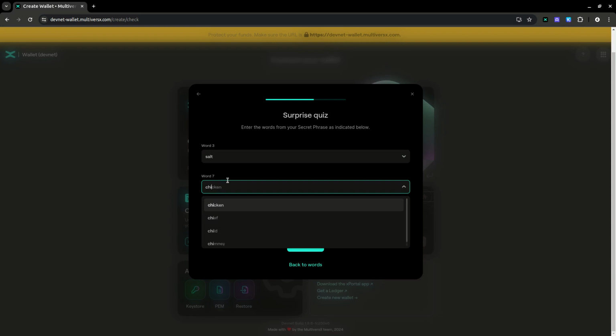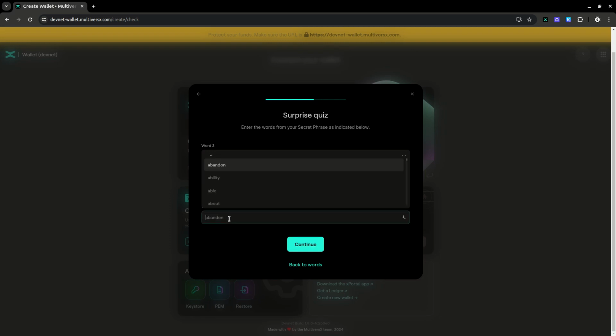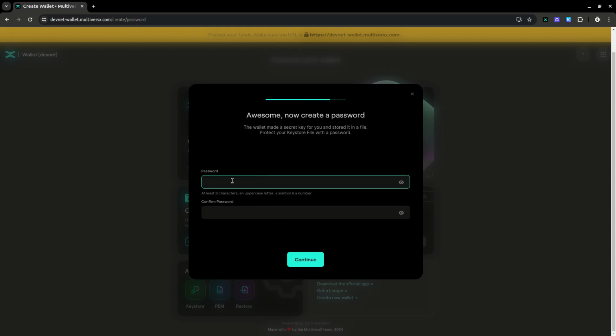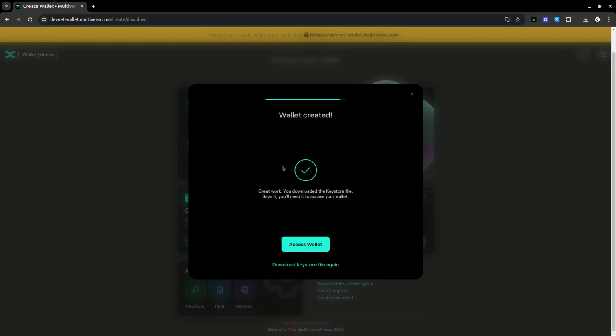After opening the web wallet, we need to go through several steps. We will need to copy our secret phrase and set the password. After that, we will download a key store file, which will be required to sign transactions. We operate on the DevNet, so don't worry. However, you shouldn't share such data with anyone when working on the mainnet.